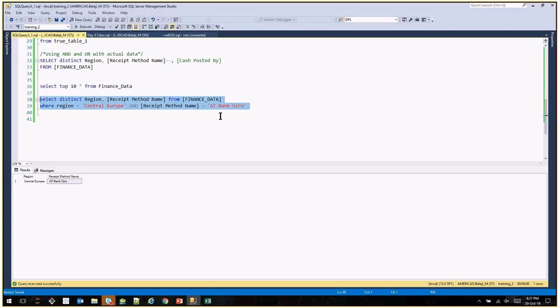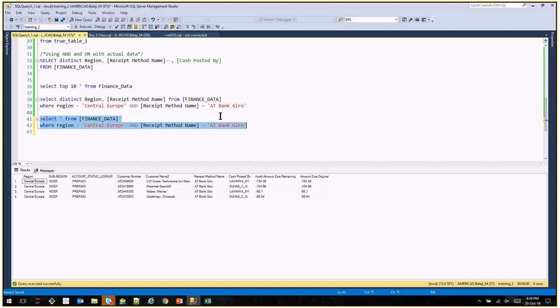Okay. Now, if you want to see the complete result set with this AND gate, it would make more sense. Out of 8,000 transactions, only 4 of these records have this combination, where region is equal to Central Europe and receipt method is AT Bank Giro, right? So this is your AND condition.